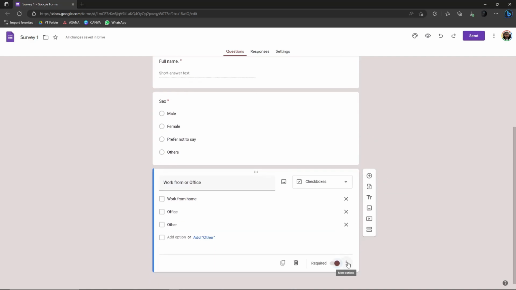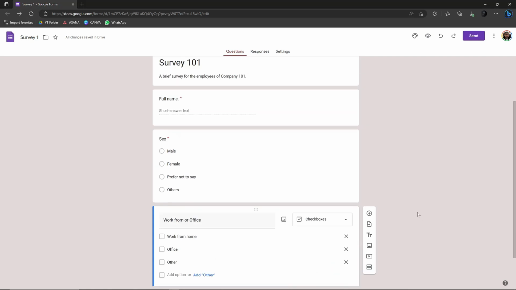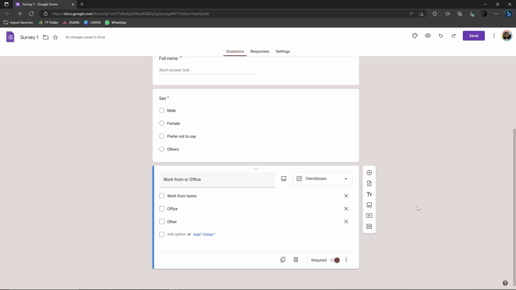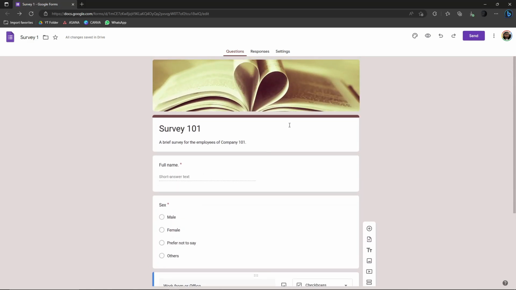Now, if you want to check more options, it's the three dots right here. It's going to be shuffle option order if you want to shuffle your questions, response validation, and of course, description of your questions.